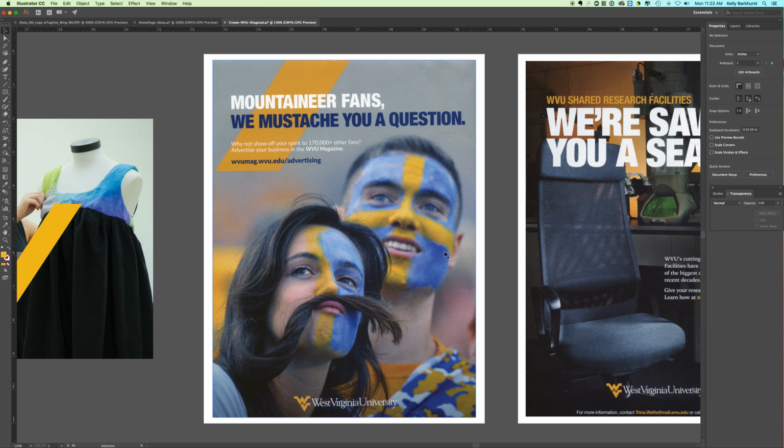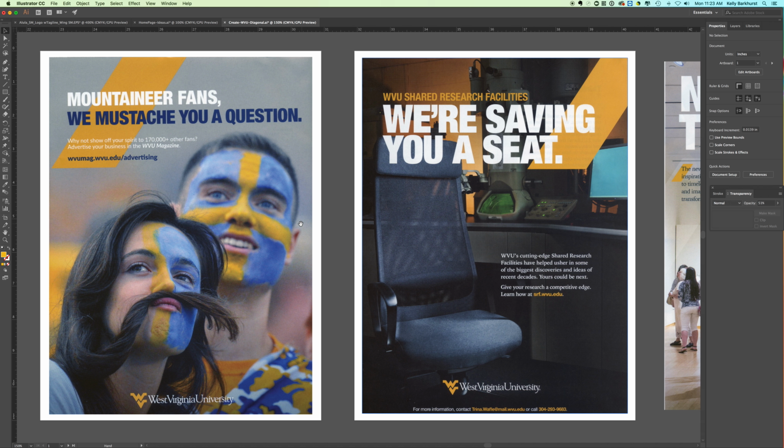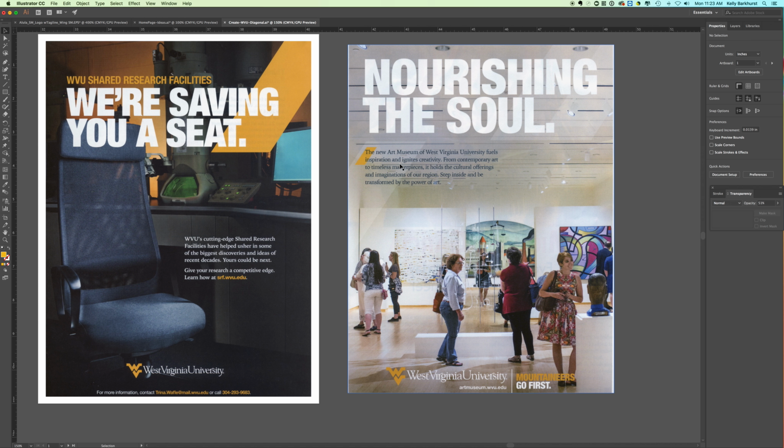Over here you'll see 3 examples of ads where they're using these diagonals to help frame and point to the text. And this one has an example of scale and also opacity.